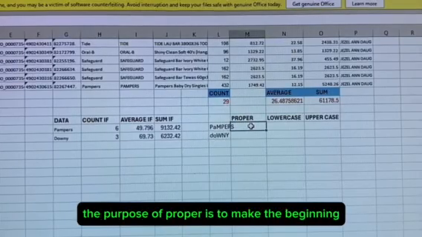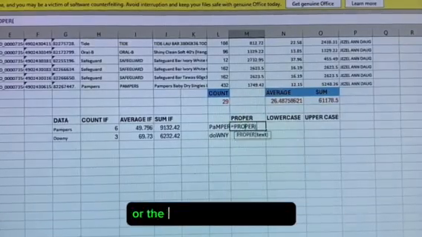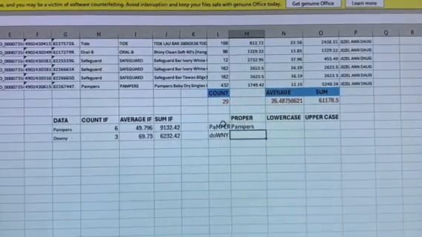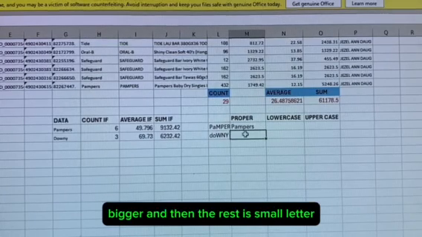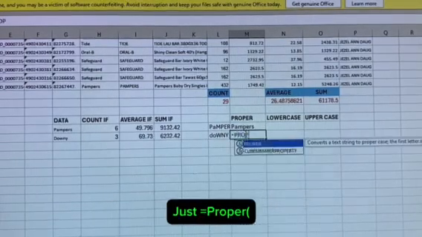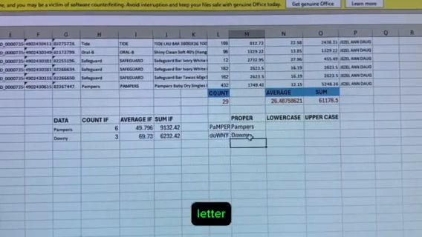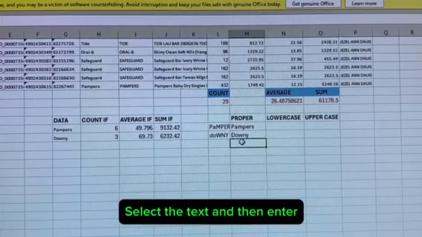Let's move on to function PROPER. The purpose of PROPER is to make the beginning or the initial letter of the data bigger, and then the rest is small letters. So you just have to type equals PROPER and then select the text and then enter.